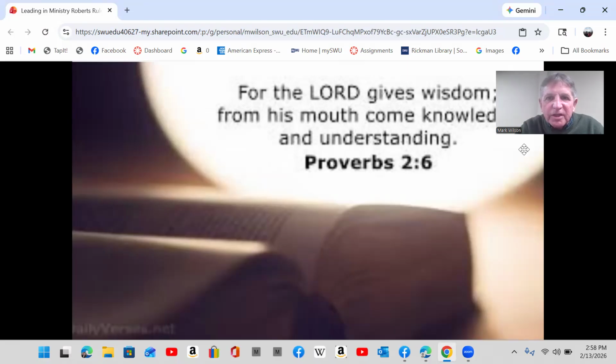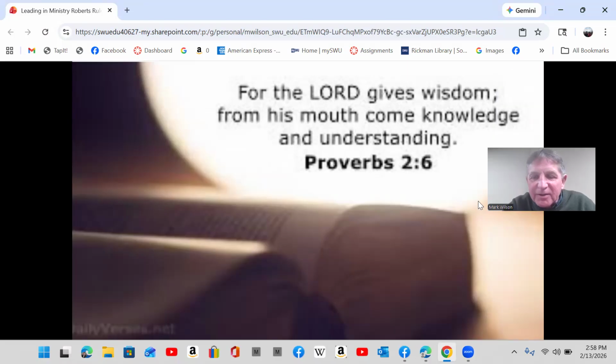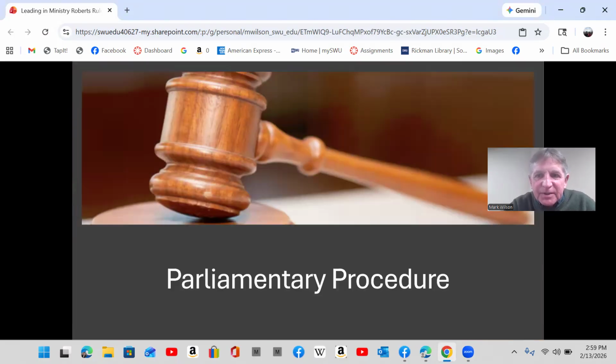The Bible says the Lord gives wisdom, and from his mouth come knowledge and understanding. And the idea of Robert's Rules of Order is just to rule wisely and to make good decisions and to be able to have wisdom in the process of making good decisions. Sometimes without a process, things get chaotic.